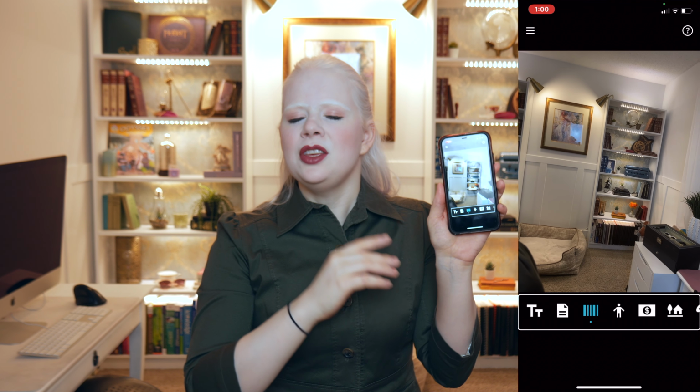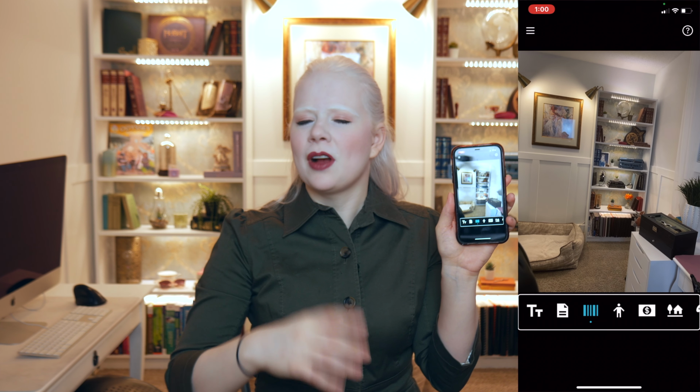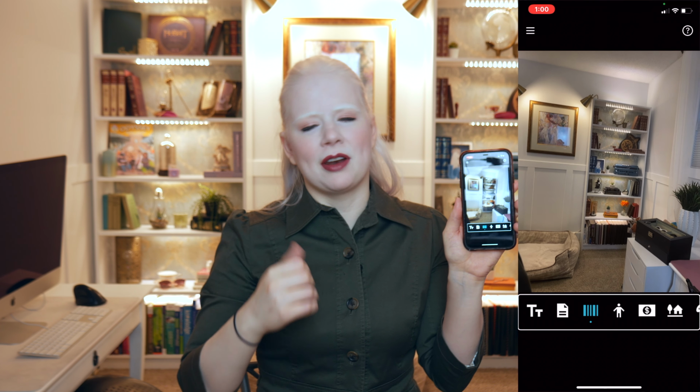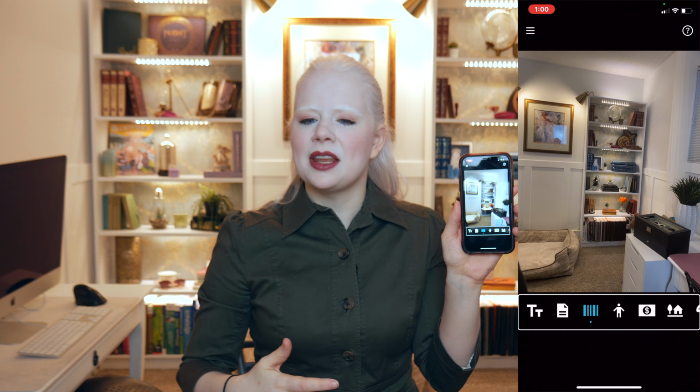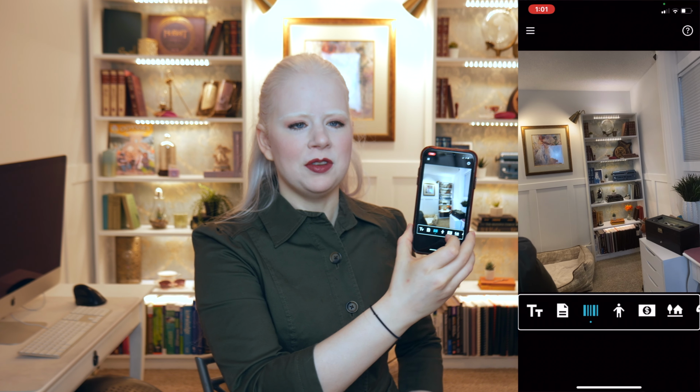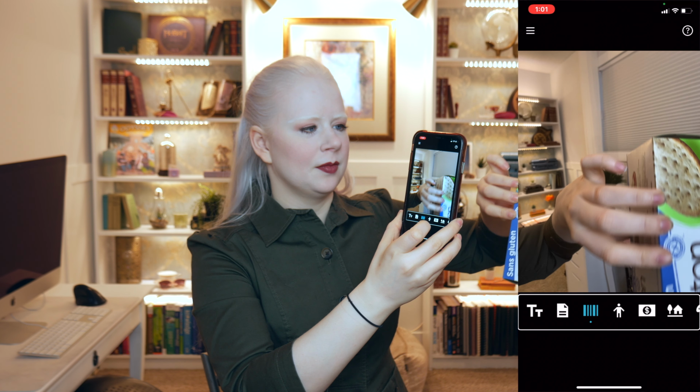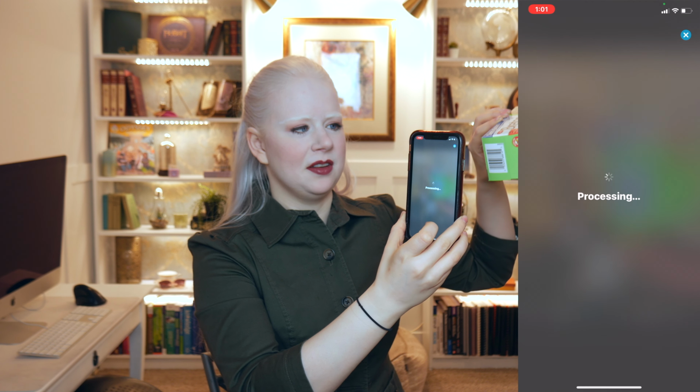Under product, it uses a barcode scanner to try and identify whatever product you have. This is particularly useful if you have a lot of cans or a lot of produce items, and it's going to do its best to try and identify it for you. So what I'm going to do is I'm going to hold up this same cracker box, and we're going to see if we can figure out where the barcode is. It's going to tell me when it sees it.